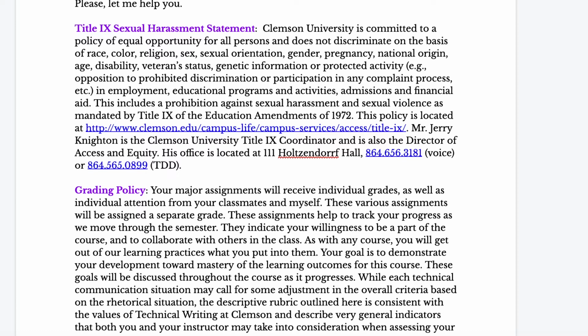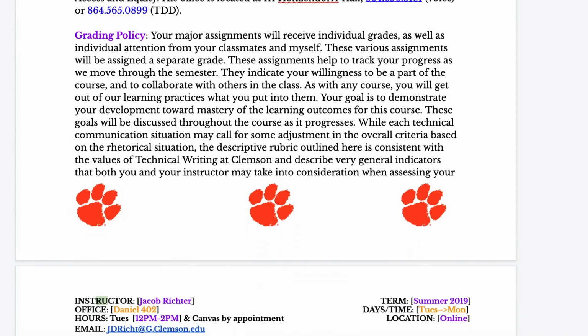You'll see the Title IX sexual harassment statement. I am committed, as well as Clemson University, to a policy of equal opportunity for all people that does not discriminate on the basis of race, of color, of religion, of sex, of sexual orientation, gender, pregnancy, national origin, age, disability, veteran status, genetic information, etc. As far as sexual harassment goes, we will have a zero tolerance policy. We will follow Clemson University's procedures to a T, and that includes even networked writing software programs such as Yellowdig.